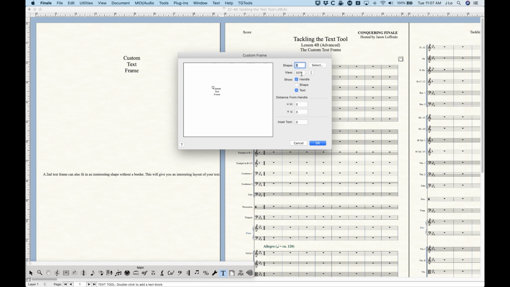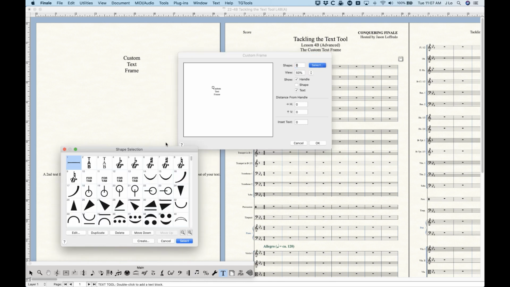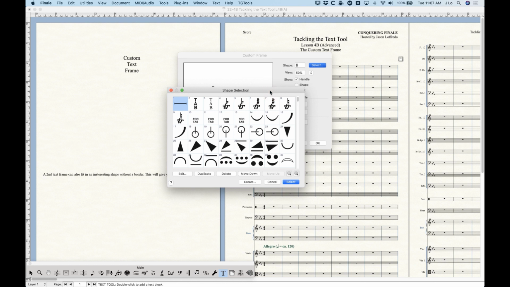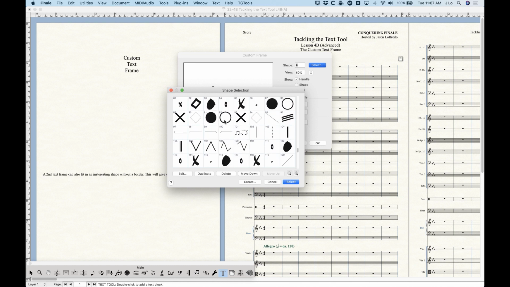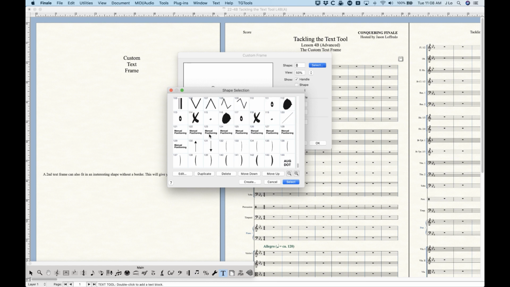But the first thing we need to do is choose a shape for this custom frame. So we press the Select button, and we get the shape selection dialog box. And I can tell you off the bat that you should not use any of these shapes that exist in Finale, because none of them will work. Even these circles will not actually work. They're kind of opaque, and it won't actually do what you think it will. So for these custom frames, you almost always have to create your own shape. So we're going to do that.